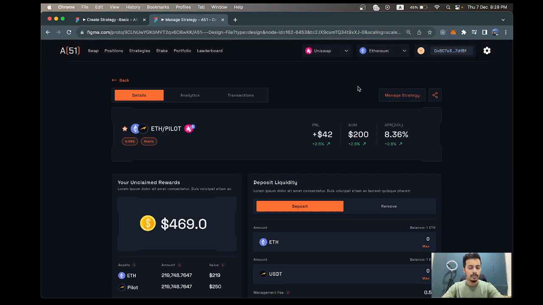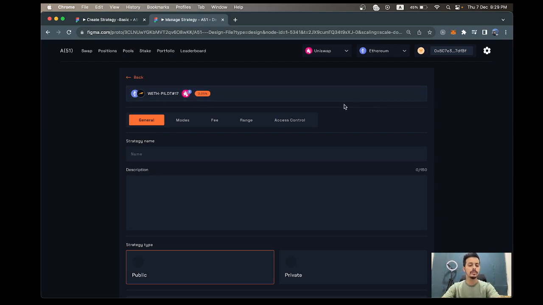So let's say you are the manager of this strategy and you want to change anything, like the management fees, or some of the descriptions or anything else. Let's see how it works. So this is the page for managing the strategies. The first tab shows you stuff like strategy name and description. If you want to make the strategy type public or private, you can do it from here.